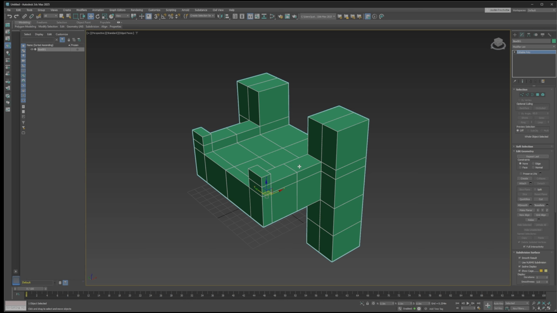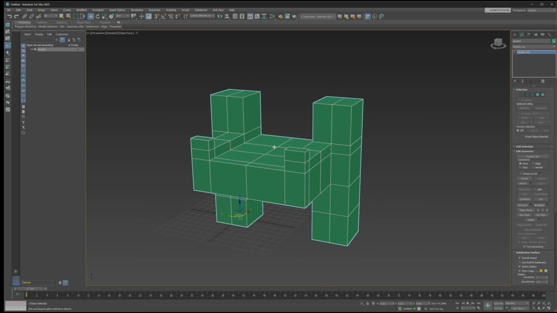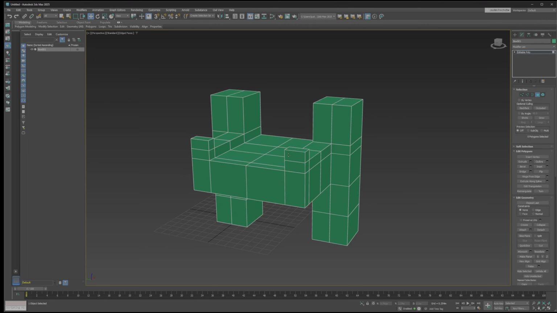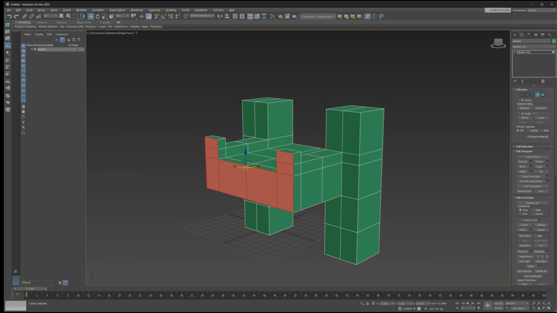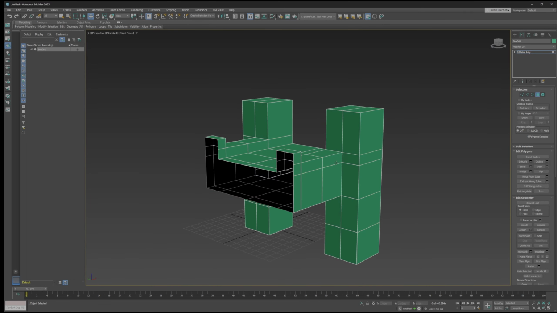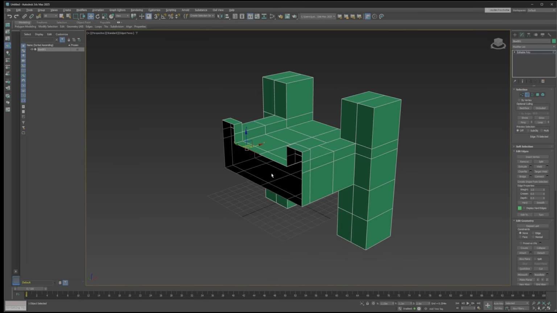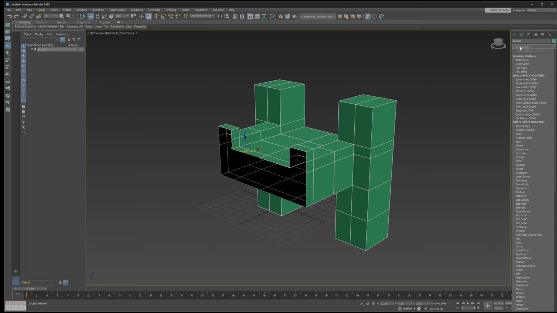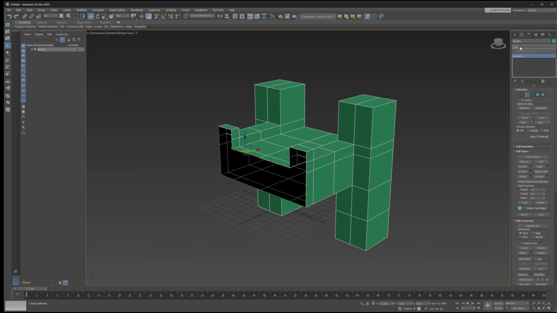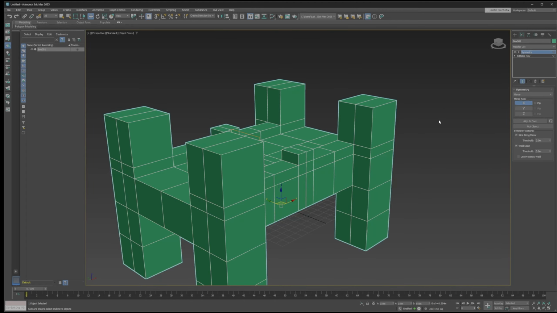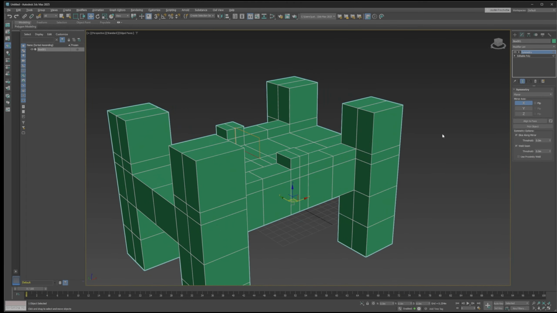Now we're ready to do the next bit of symmetry, which is going to require us to press 4 on our keyboard for the polygon or face selection. And then we're going to select these faces here. Okay, and then we're going to delete to open them up so that we've got something to attach our symmetry to. I'll press 2 on my keyboard to get back to edge select, selecting any edge where the symmetry can apply. And once again, we will search for symmetry in our modifier list, clicking on symmetry, and this should be the result we get.